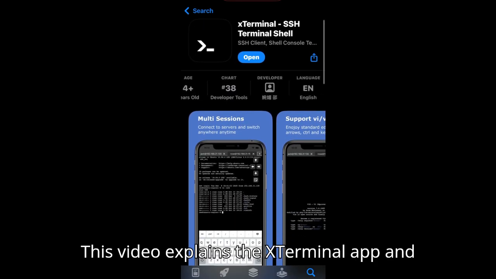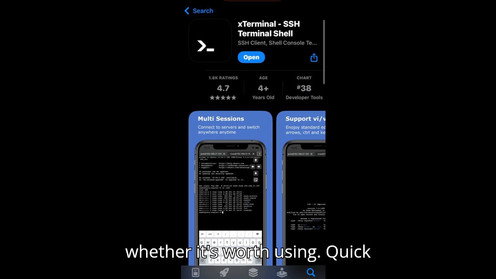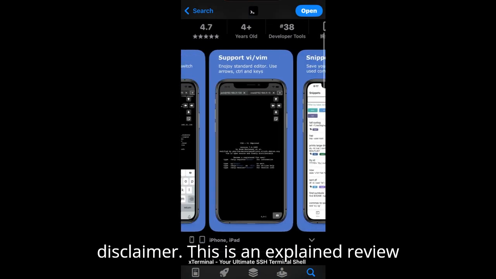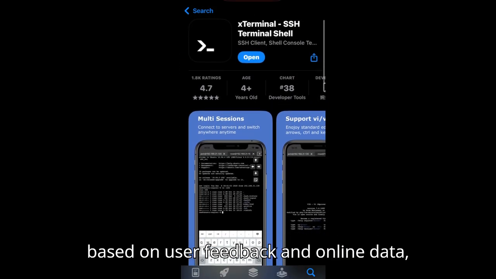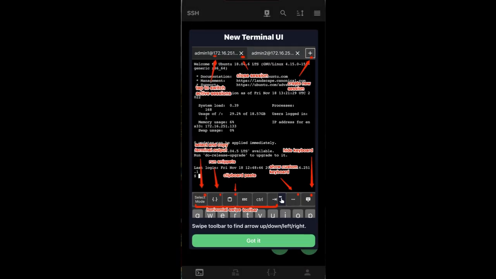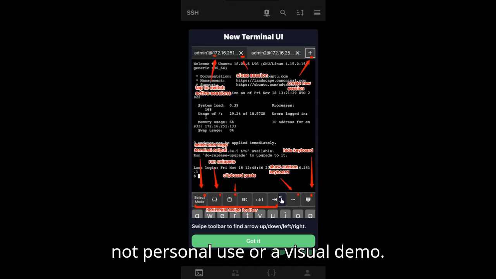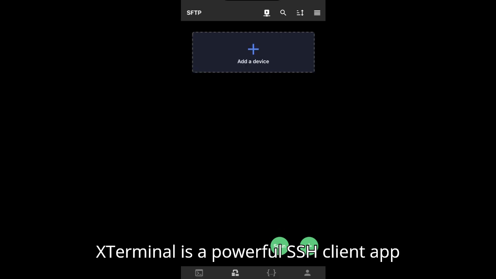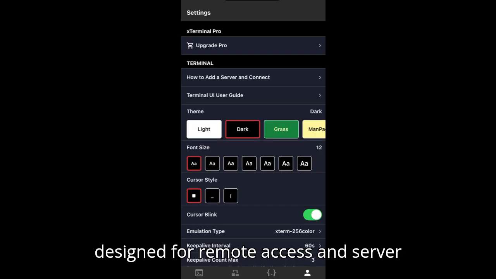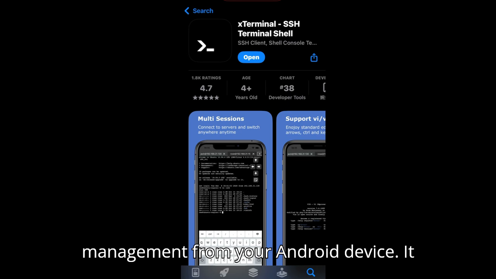This video explains the Xterminal app and whether it's worth using. Quick disclaimer. This is an explained review based on user feedback and online data, not personal use or a visual demo. Xterminal is a powerful SSH client app designed for remote access and server management from your Android device.